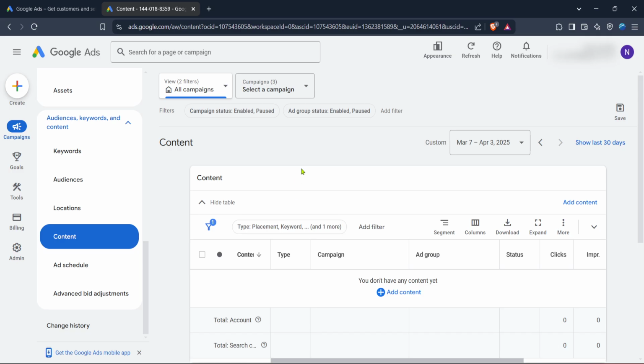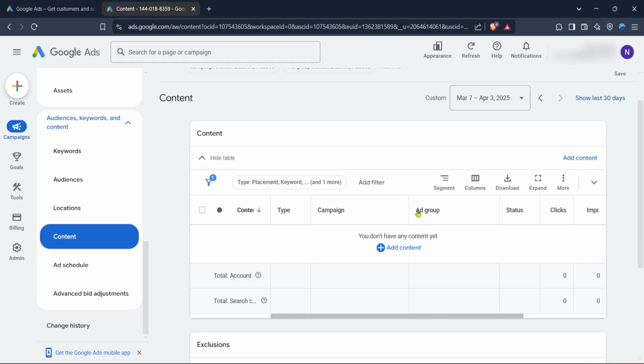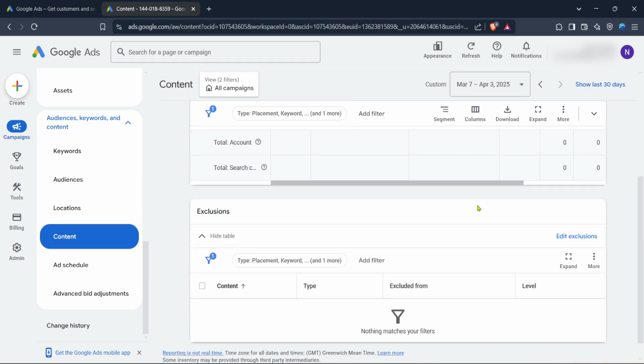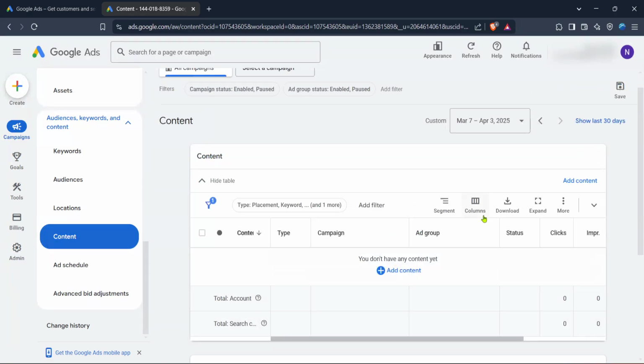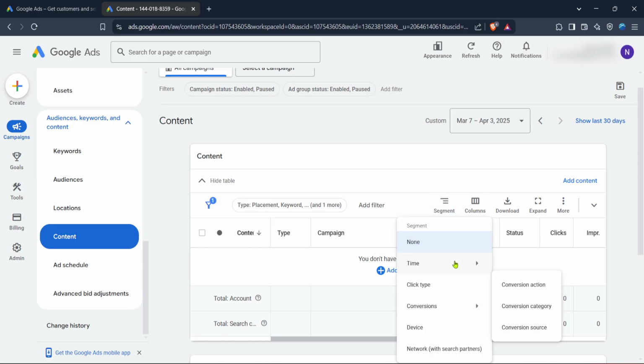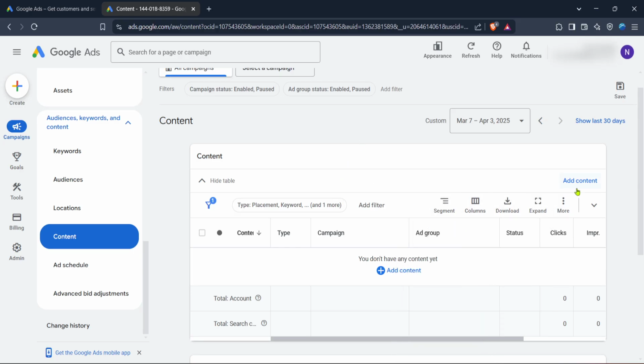Click on Edit Exclusions. Doing so will allow you to specify where you do not want your ads to appear. To proceed, click on Account, which gives you a broader setting range to apply these exclusions across all your campaigns under this account. This approach can be particularly beneficial if you're running multiple campaigns and want a consistent exclusion pattern throughout.